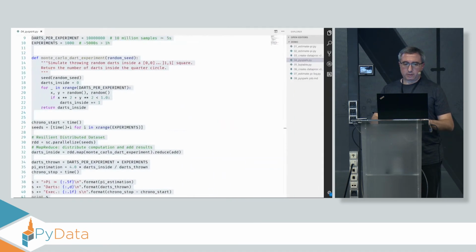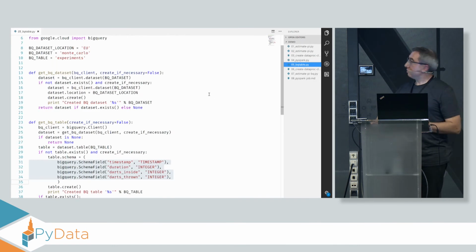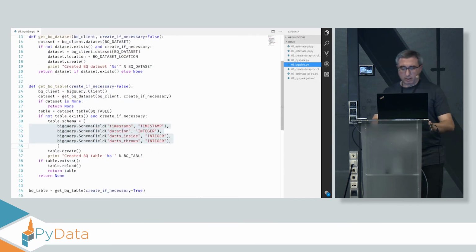So this is a Python code, this one. So you see this is exactly the code I showed you. I'm going to launch it. Okay, so that's number 5.